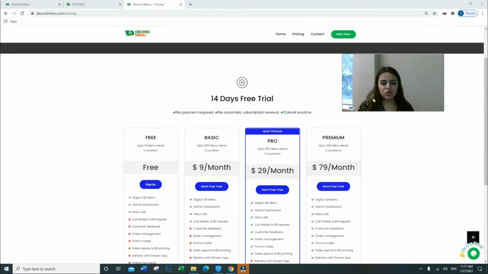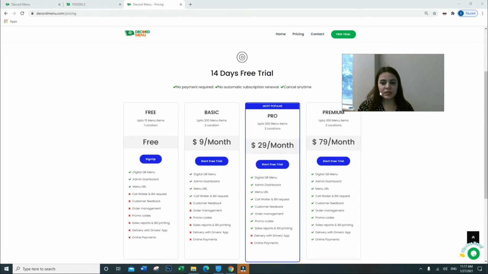As I mentioned, there are plans with order management and without order management. If you choose one of the plans with order management, then you will be able to get orders directly via the digital menu and also have two buttons active, like the call the waiter button and the request for a bill. And these are very effective tools in your restaurant.